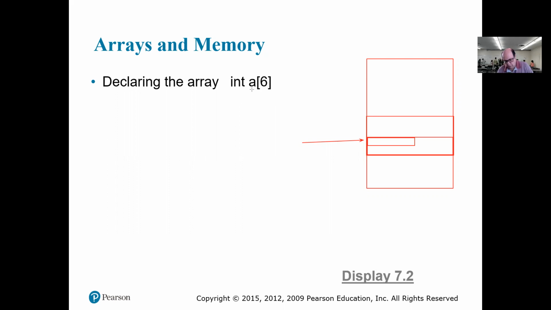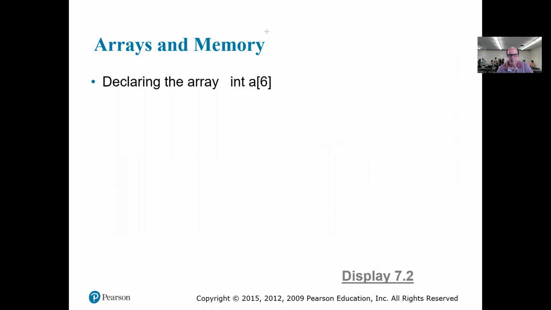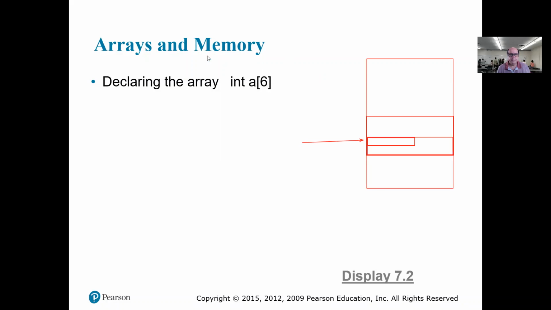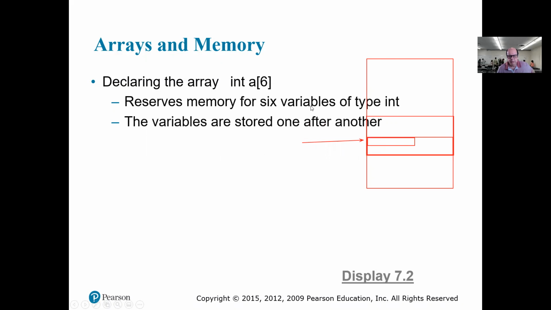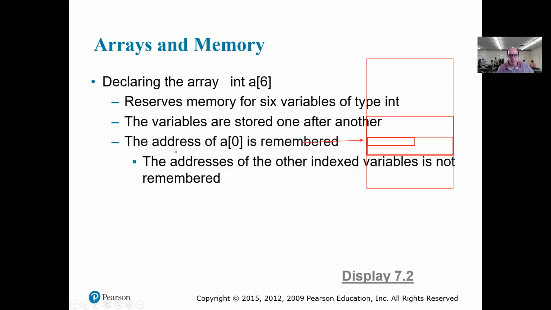But arrays do not keep track of the end. They just know where they're starting. They don't know where the end is. The end can change. That's something that we have to keep track of. So it's going to create a space for 6 variables of size int, and they're going to be right after each other.